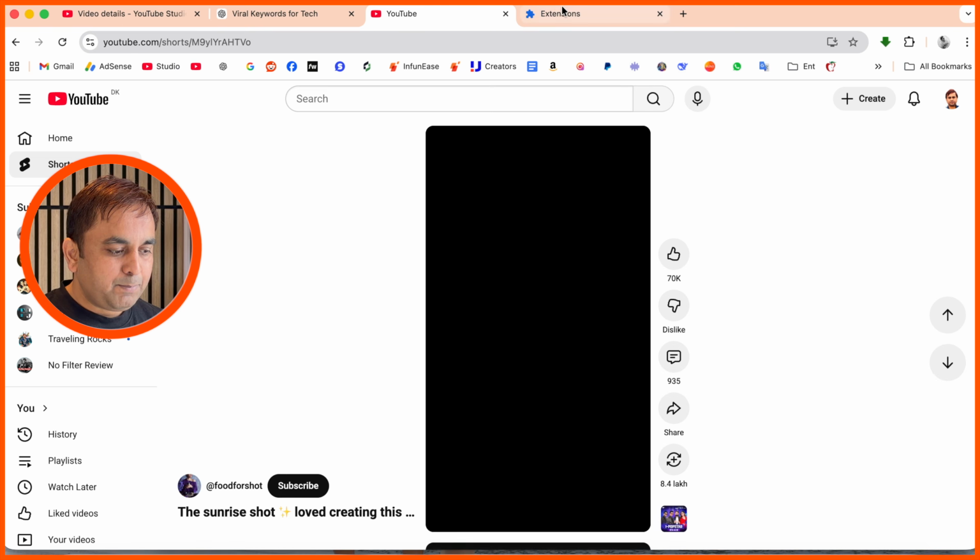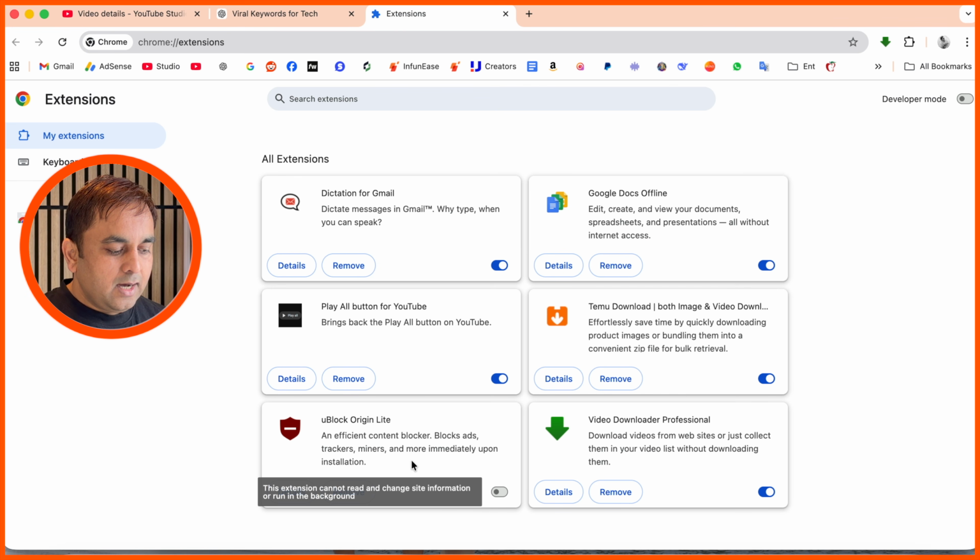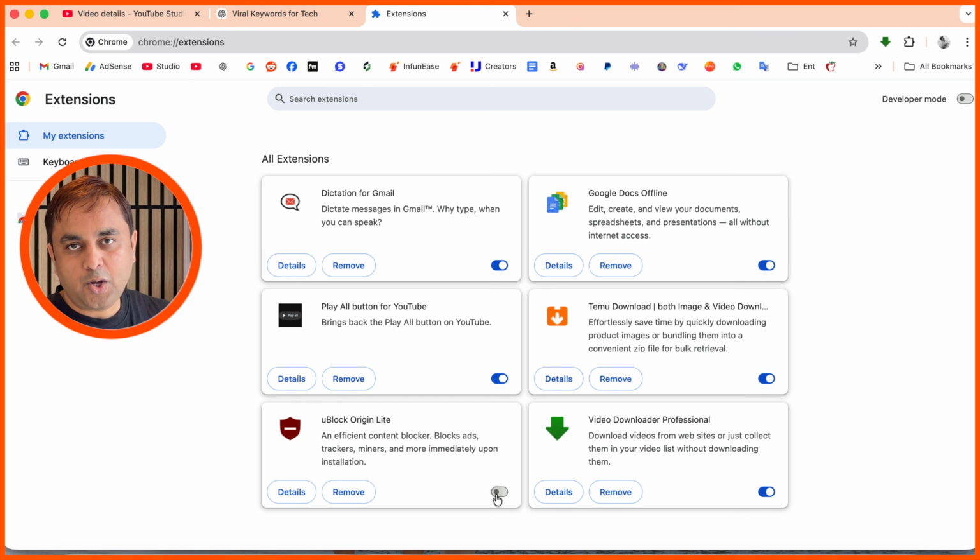So this is the simple process: you should uninstall or disable the ad blocker. When you watch a YouTube video, you simply pause the ad blocker, and afterwards you can enable the ad blocker again. So this is the simple way to watch YouTube videos without any problem if you are facing such a problem.